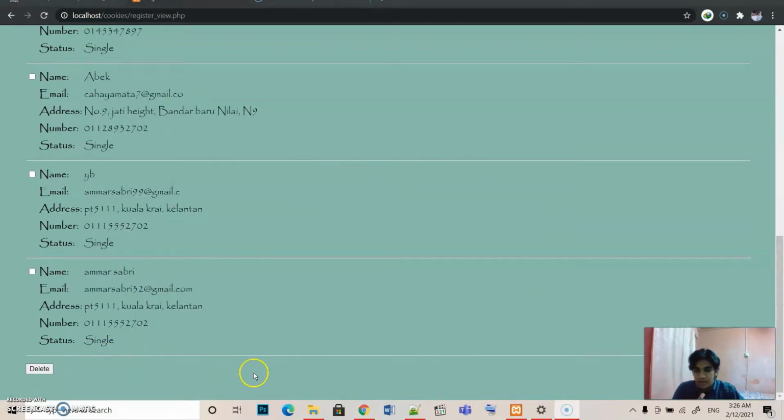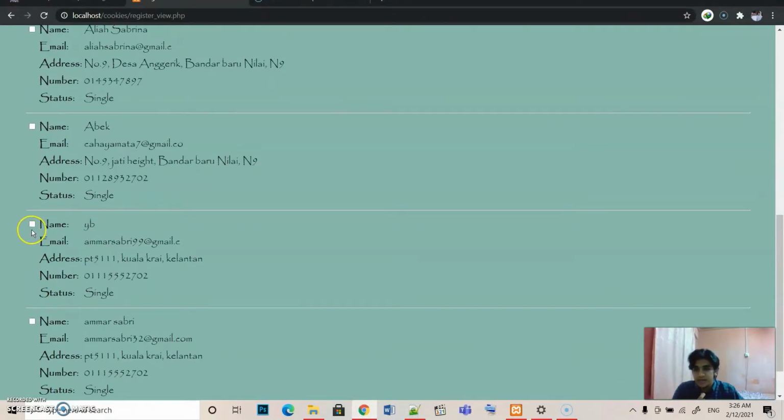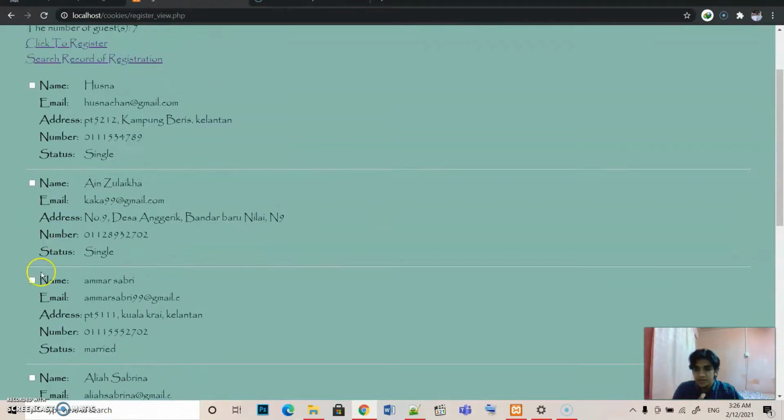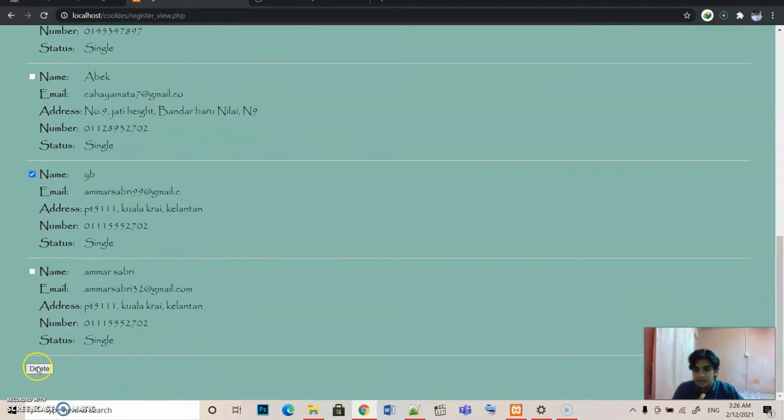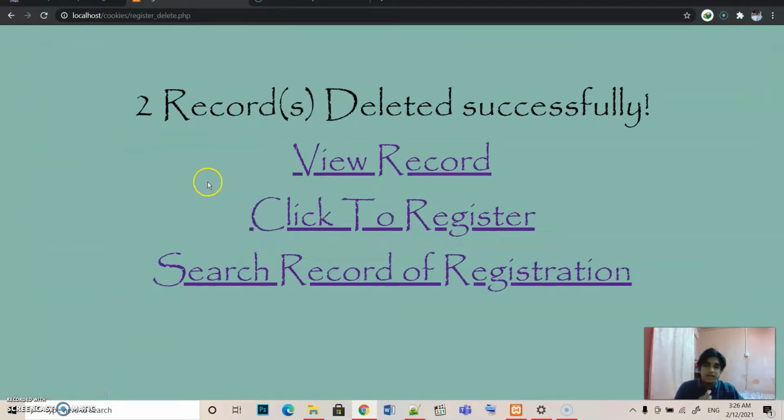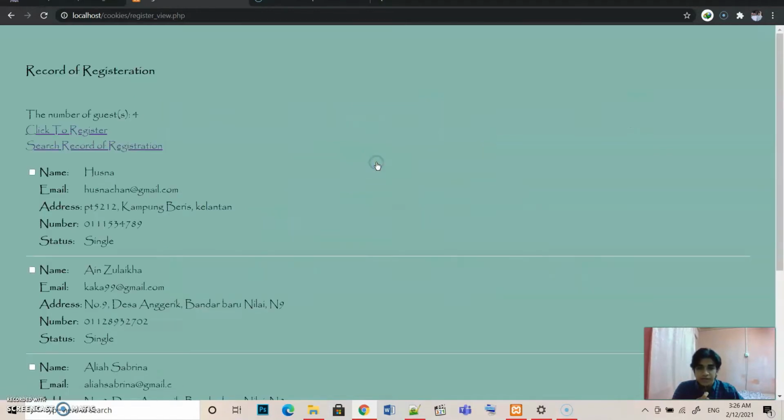I also added a delete function using this coding, so that you can easily delete all the data you don't want to. And if the records are successfully deleted, it will print the number of records you deleted successfully. After that, you can either go back to view record, go back to the front page, or search the record of registration. So go to view record.